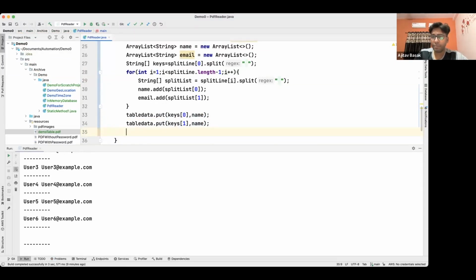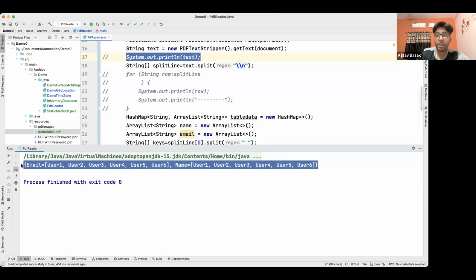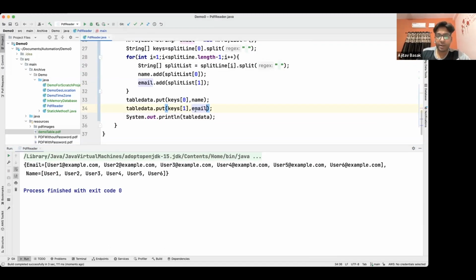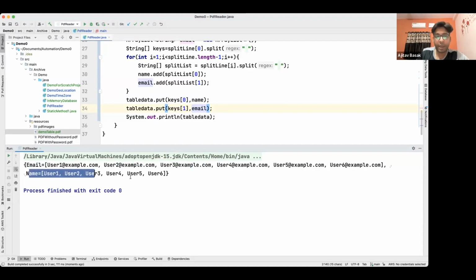Now that we have all the data that is required, let's print that and see what the output is. I'll also comment line 17 for clarity. That's the output. We have a HashMap whose keys are email and name. Once I correct the value that is put for email, we will see the key email has all the emails and the key called name has all the names.